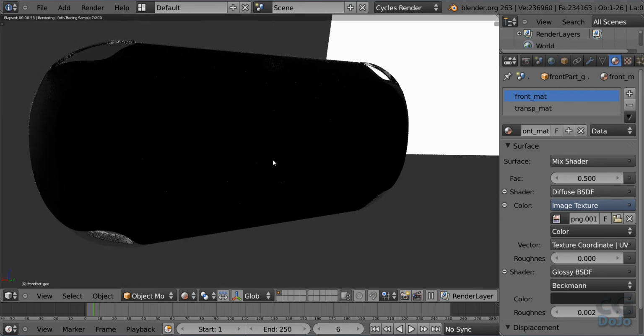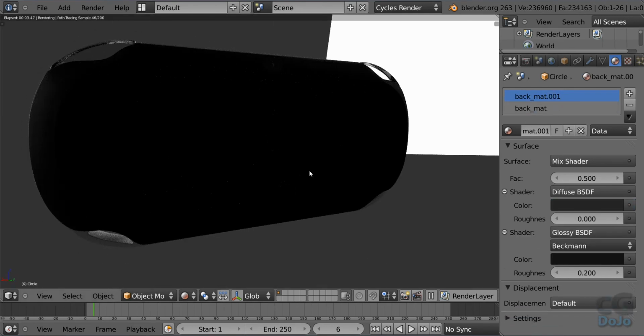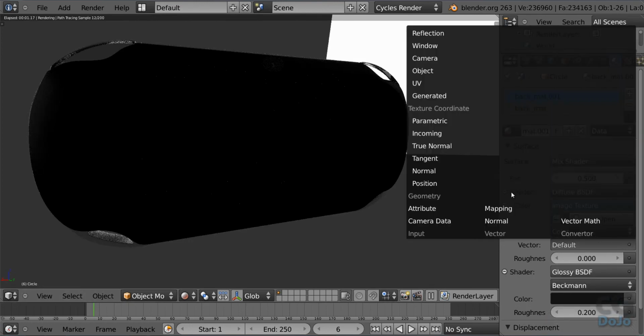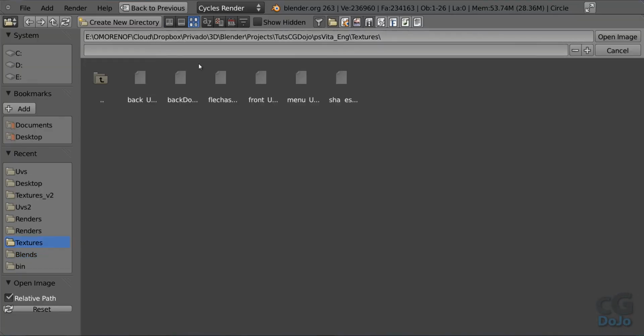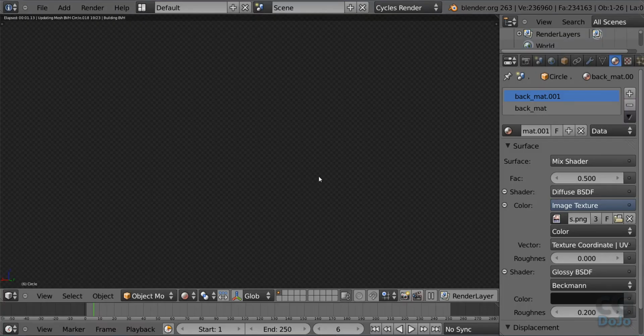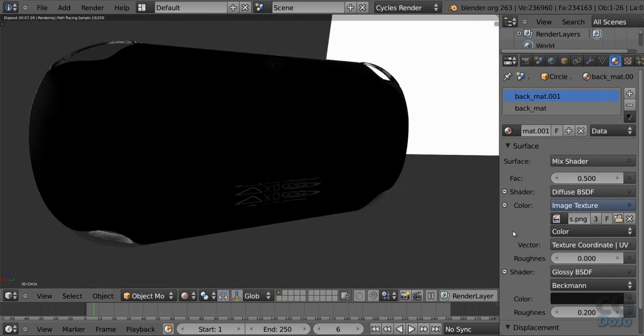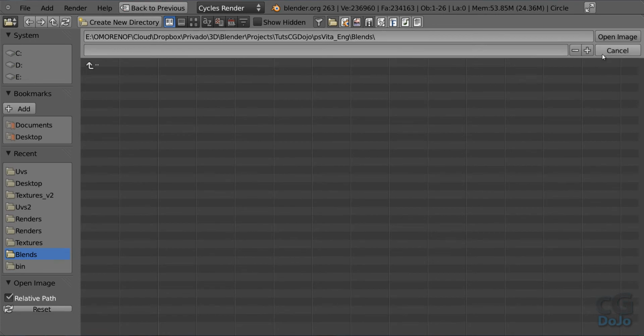Now let's go to the back part, back material. I think I got two materials in this place. I think this one is the top. I didn't write that down, so we'll see. Image textures, vector, UV, and open. And this is going to be this one. Let's hope I'm right. Okay, I wasn't. That's actually the bottom part.